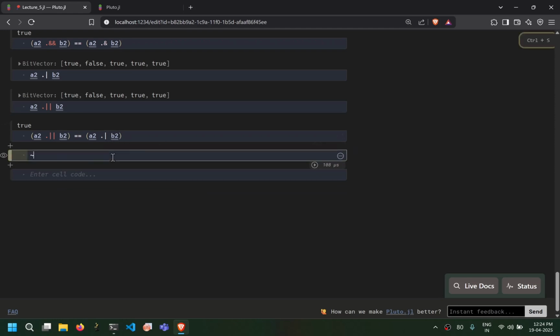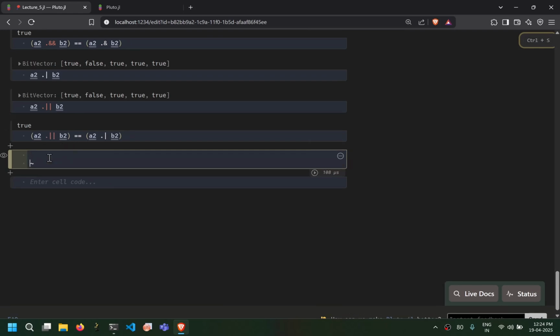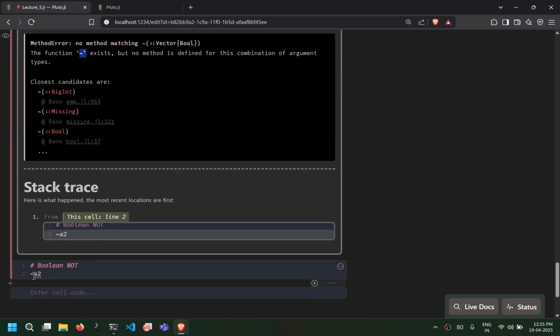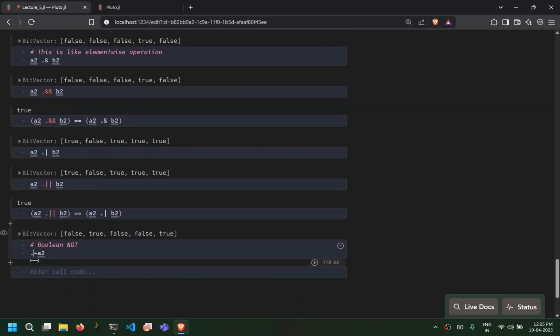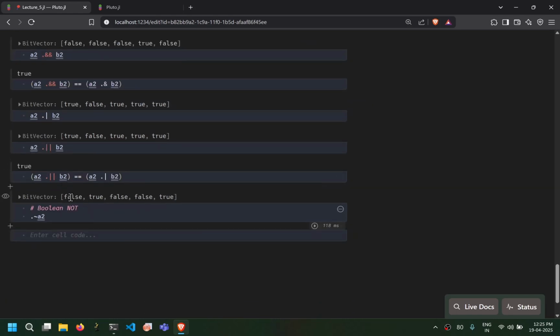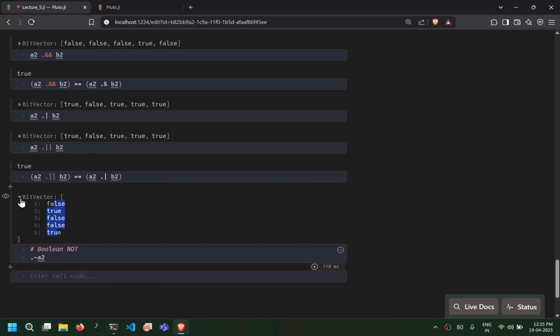Okay, so we have actually seen one of the Boolean operators in a previous video, that is the Boolean NOT, and this is given by this tilde symbol. So if you write tilde a2, this will not work because this is designed to work on a single value. If you want to do it on an array, you have to do it like this, with the dot syntax, and you will see that it has completely inverted the A2 array. So it was earlier true, false, true, and so on, and now it will be inverted. And you will see that this is giving us the expected result.